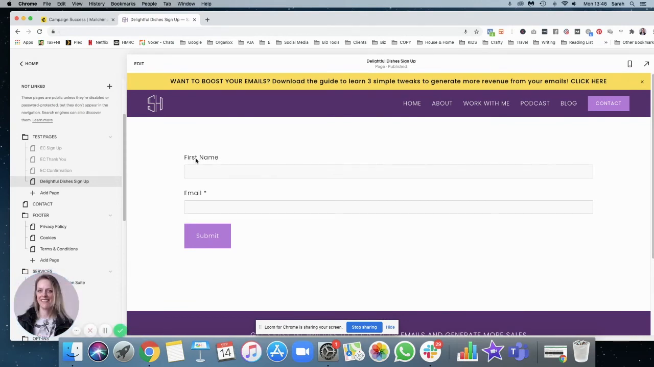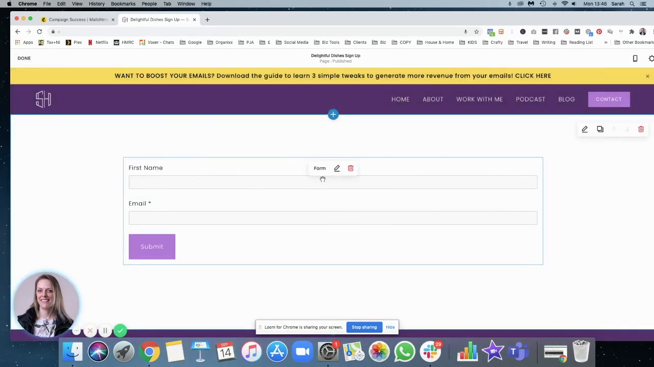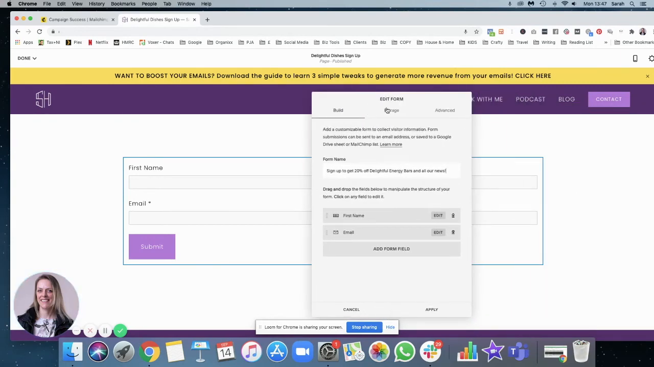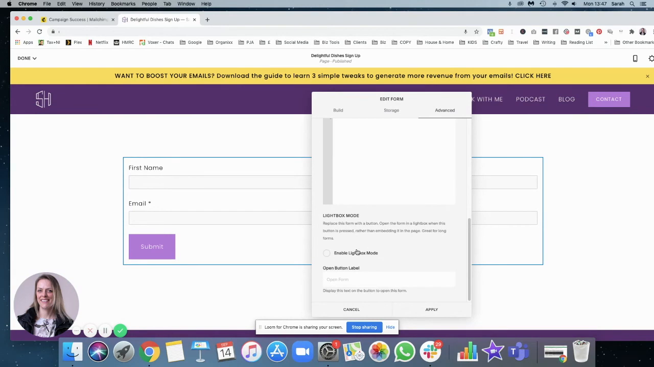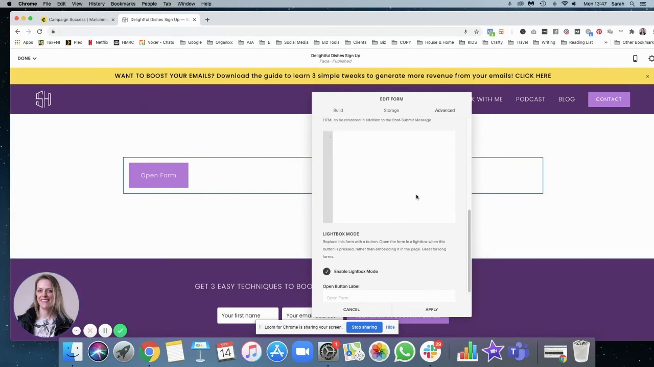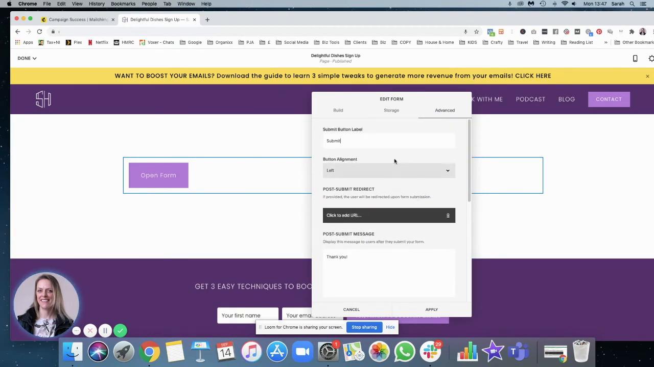So as soon as anyone puts their name and email address in there, it gets sent to Mailchimp, and that triggers the automation that we set up. Let me just show you how to make this into a lightbox. It's very simple. All you need to do is go to Advanced, Enable Lightbox, and it turns it into a button. And then what we can do is the submit button is actually when the form opens. So, yes, send me my code. And we'll put it as center.